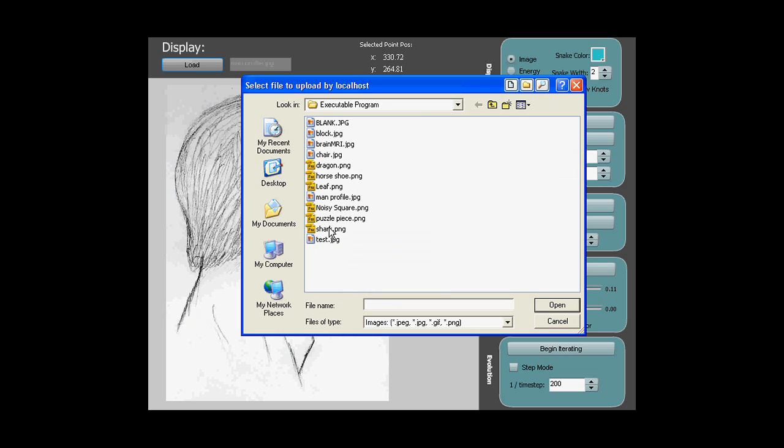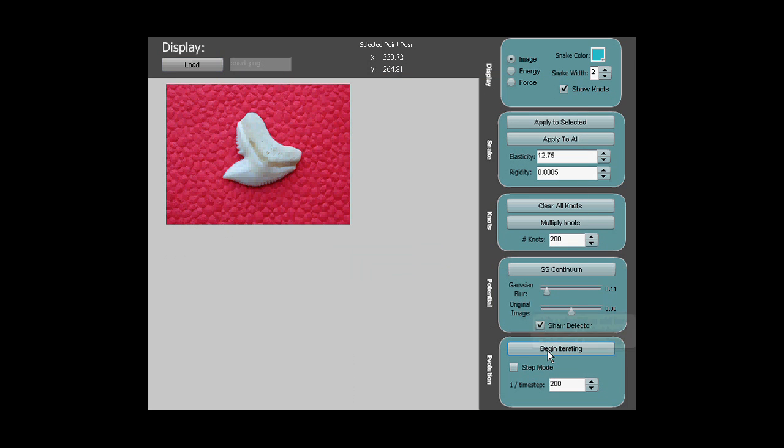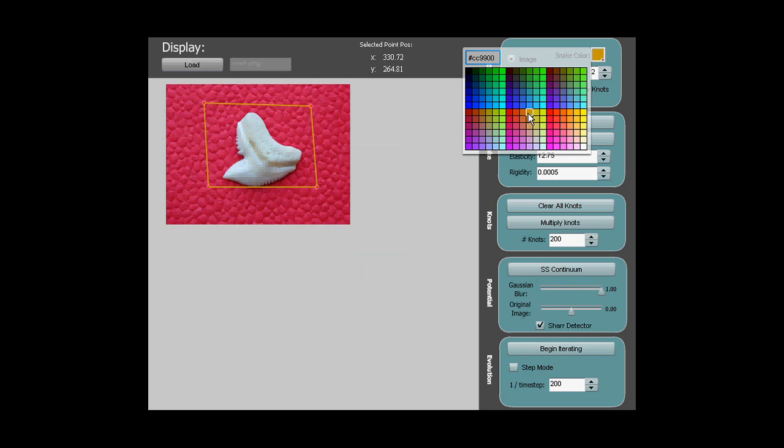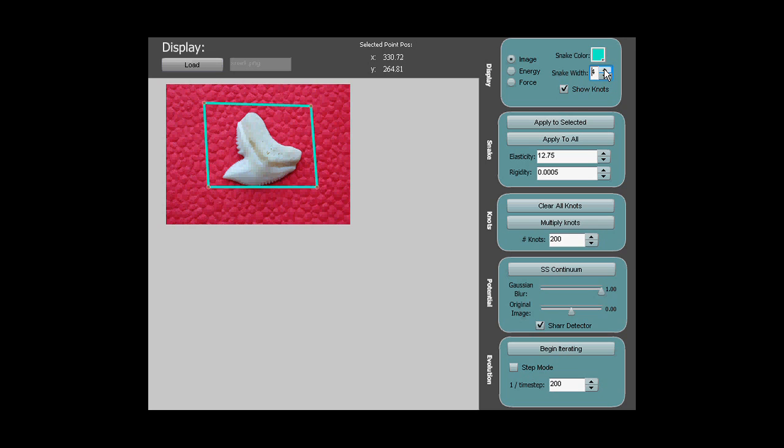Let's just do a real quick, easy one over here. The shark tooth works pretty good. Okay, and I'm just going to do a really coarse snake here, so let's move the scale space continuum up. Let's just make 4 points, and make the width a little bit more so we can see it. And let's just do 50 knots. I think that's going to be enough.